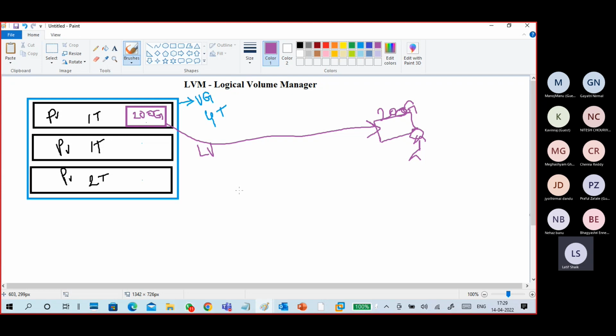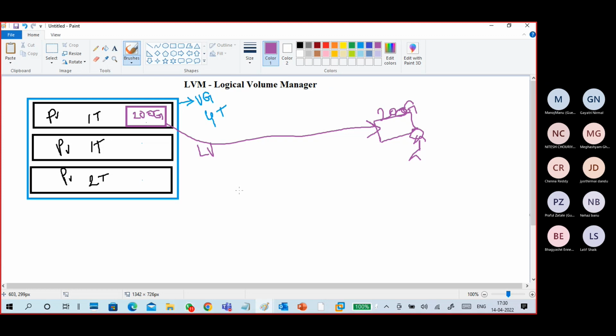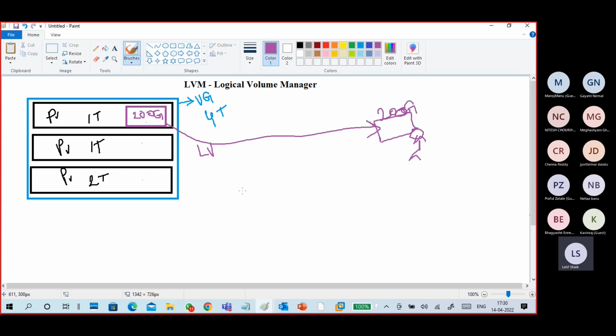So it is mainly three names only. Physical volumes are individual physical volumes. A combination of physical disks becomes a large single volume called a volume group. Within the volume group, we create logical volumes to store the data. You can create multiple logical volumes, and we store the data in the logical volumes only. Logical volumes are created from the volume group, and the volume group is created from physical volumes.